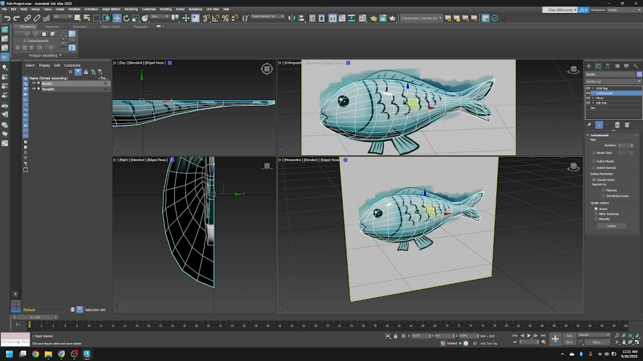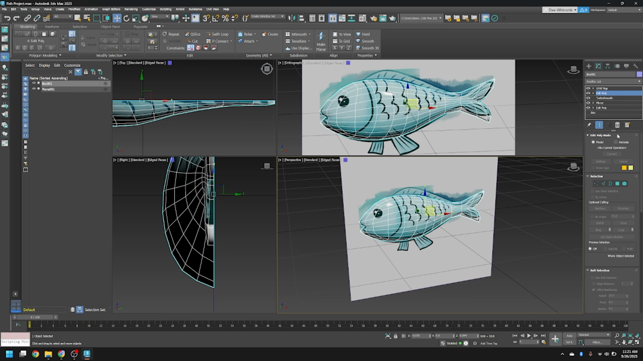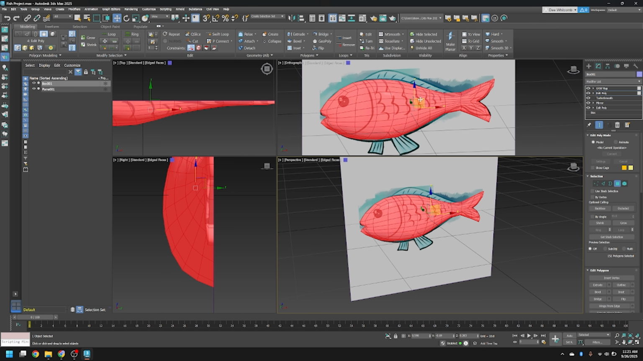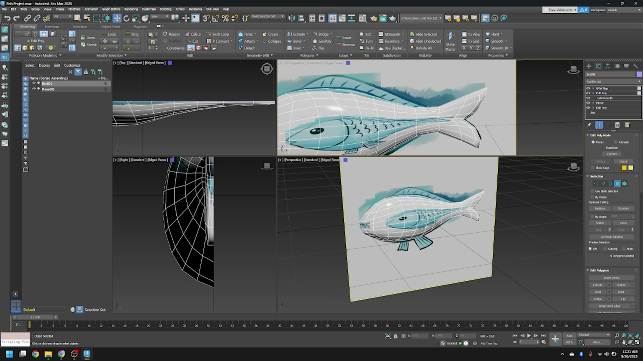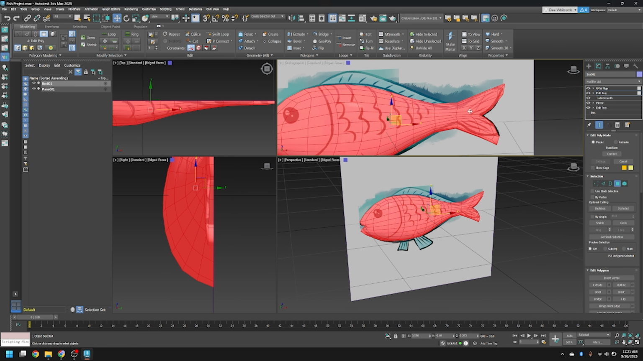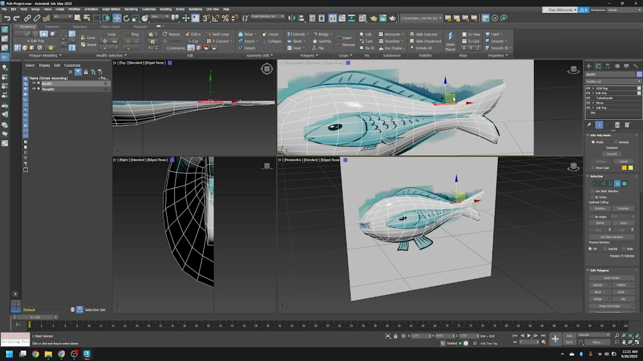There we go. So now if I add my edit poly below my UVW map, and I move it at all, it will keep the normal texture coordinates. So now I can go through.